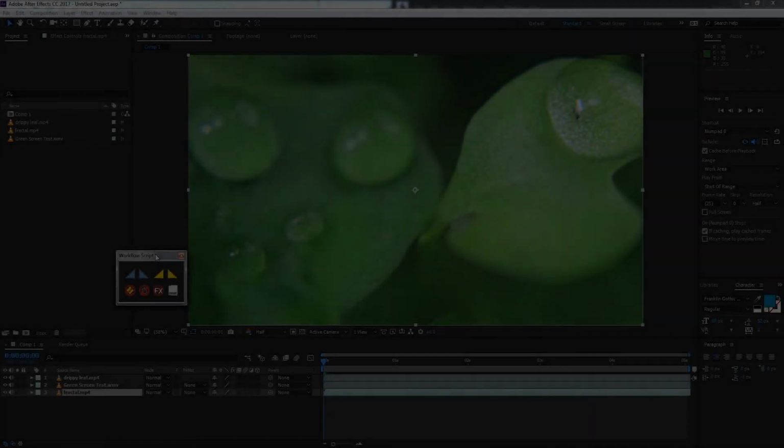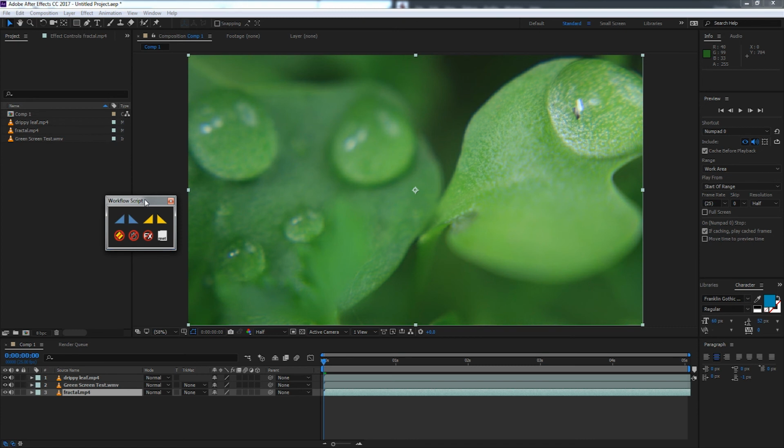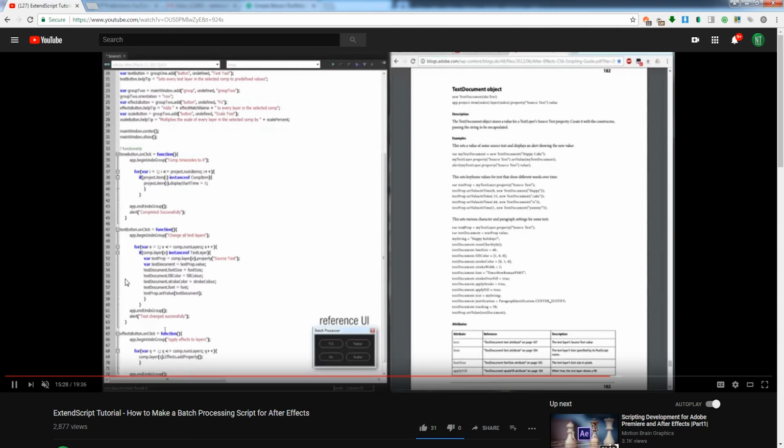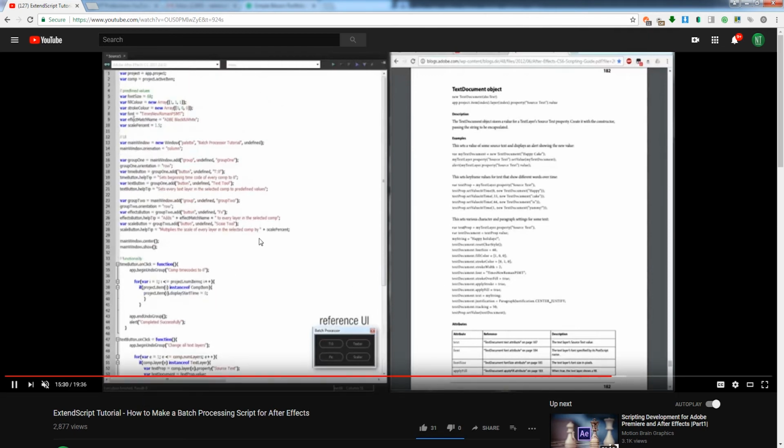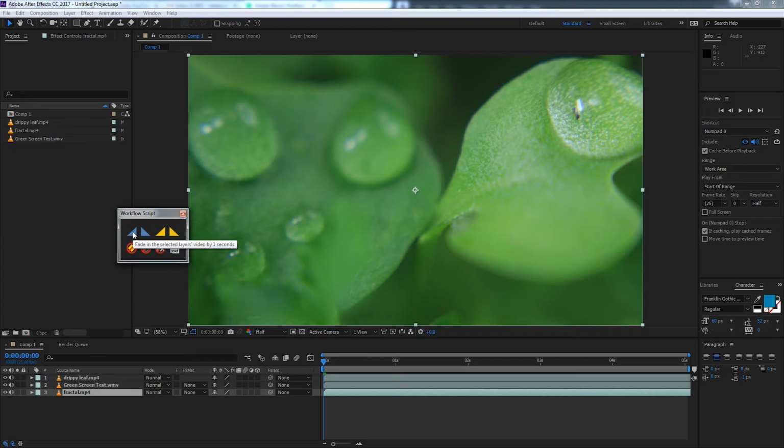Hello everyone, in today's After Effects scripting tutorial, I'm going to show you how to make a useful custom workflow script. You can use this to help speed up your or someone else's workflow. Now, I made a previous tutorial that showed how to make a script that does batch processing, which is kind of similar, but this script is using custom images and such to have a custom workflow for ourselves.